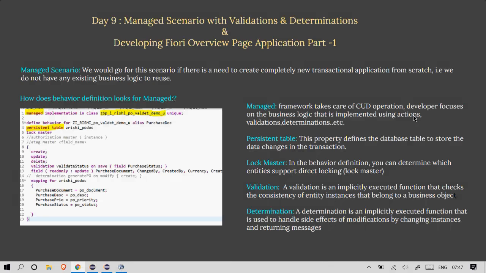Somebody asked what a persistent table is. Again, as I mentioned earlier, whatever CUD operations we perform on the application, like create, update, delete, will be taken care of by the framework. That means it will insert the data you updated at the Fiori level, and we don't have to explicitly call our BAPI function modules or anything, because we are starting from scratch. There is no business logic existing. This is a very fresh application.